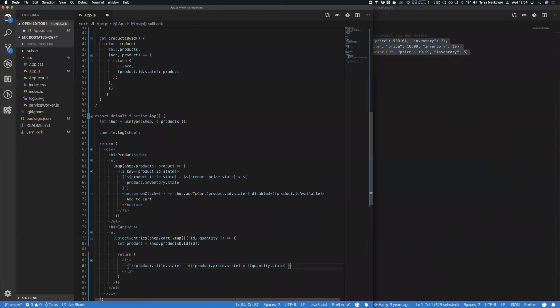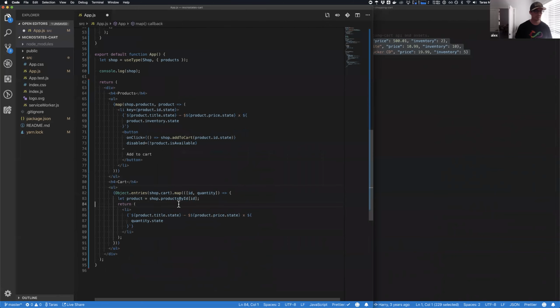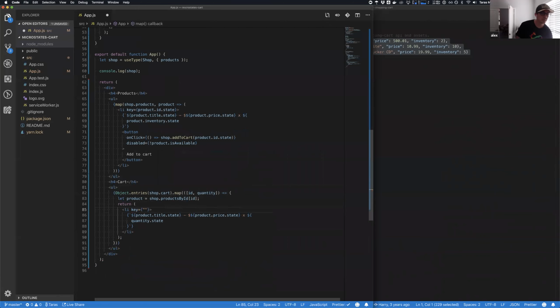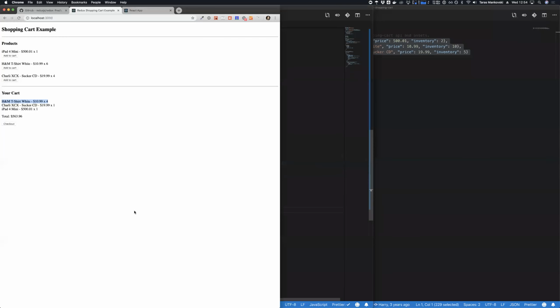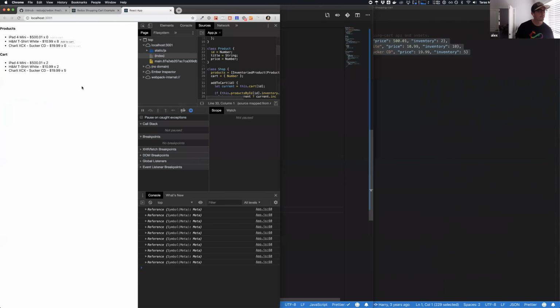Okay, so what do we have here? UL. Maybe it'll ask you for a key on the li just to keep the linter happy. So key. You just do the ID, I imagine. Yeah, ID. Yeah, that'll work. Okay, so let's see what happens here. Okay, that works. Cool.